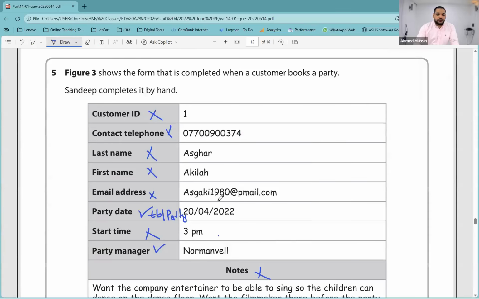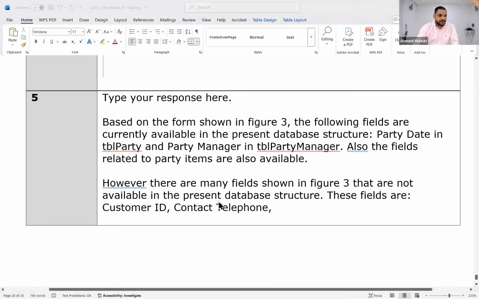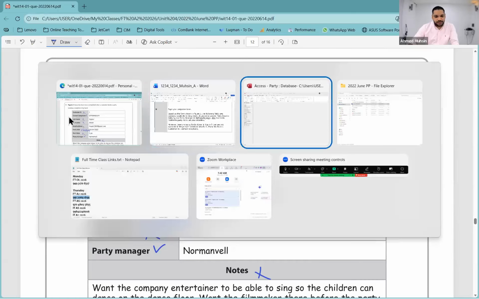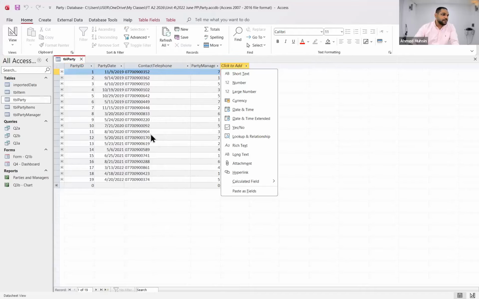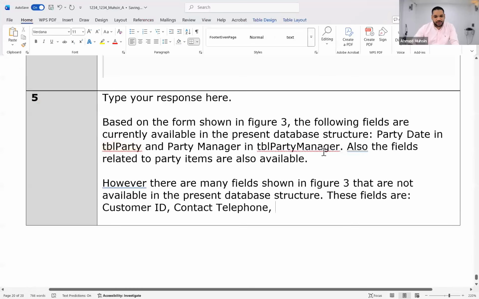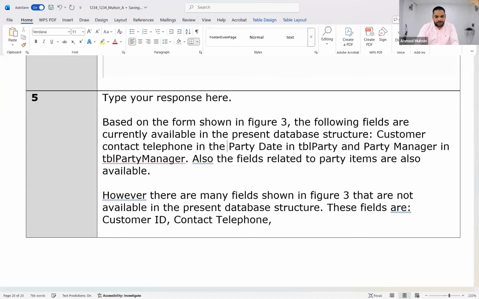ID, contact telephone, last name, first name, contact telephone. Contact telephone was there, right? Contact telephone was there, boys, here. Here, contact telephone is there. Okay, in the party table, contact telephone is there. Can you all change your answer then? Also, we'll start with that. Customer contact telephone in TBL party.